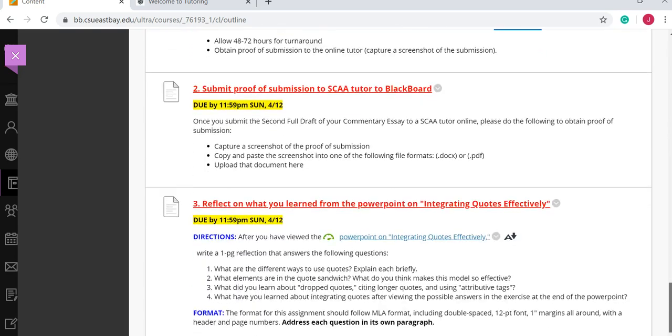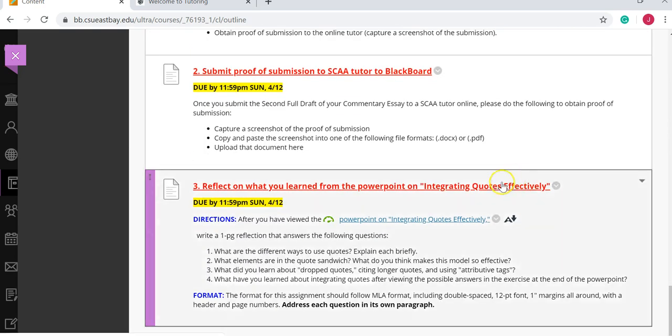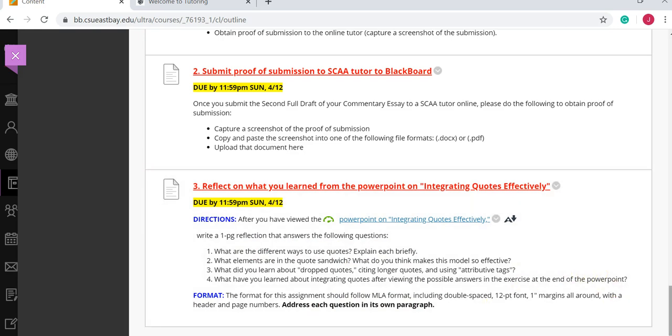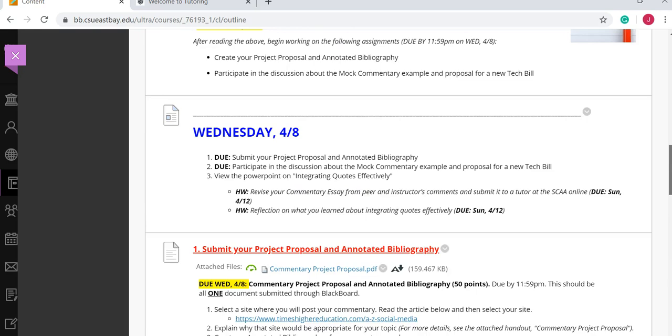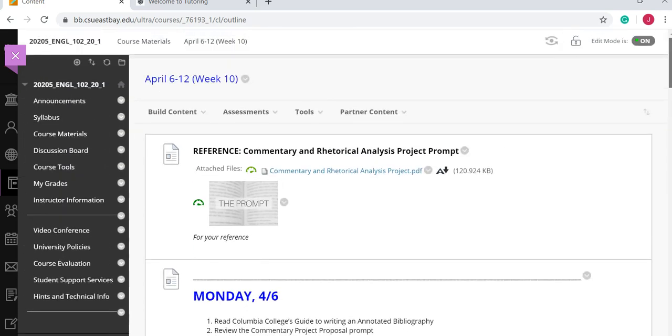Okay, and then finally, reflect on what you learned from the PowerPoint, and you just click on here, and you have about a one-page reflection answering these different questions down here, and address each question in its own paragraph. All the directions are there for you. And that will be our full week of instruction.